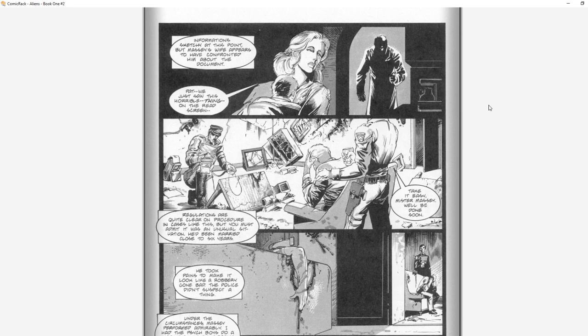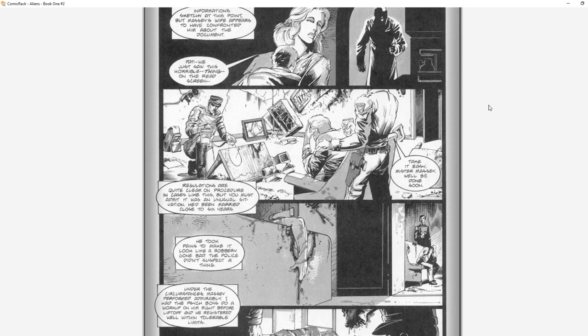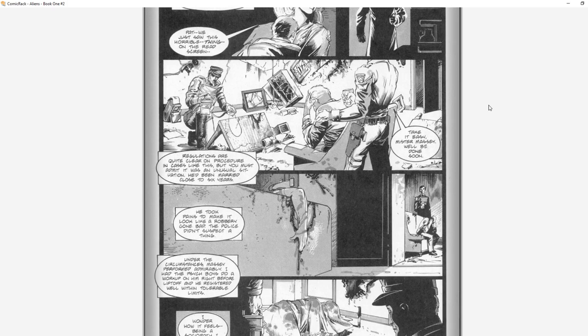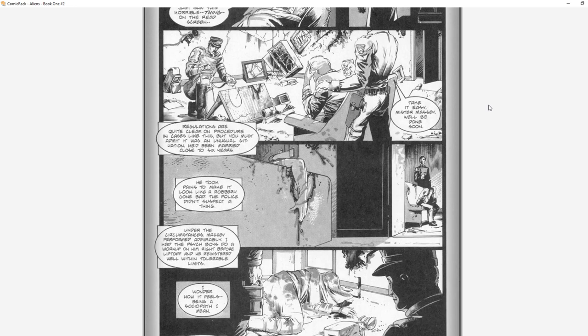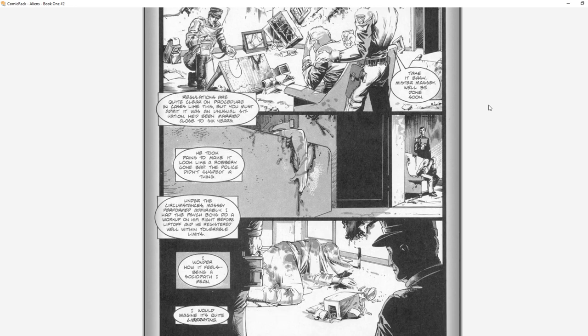Killed his own family because they'd seen classified information and he didn't want to get out. Under the circumstances, Massey performed admirably. I had the psych boys do a workup on him right before liftoff, and he registered well within tolerable limits. I wonder how it feels, being a sociopath, I mean. Yeah, there you go. I would imagine it's quite liberating.